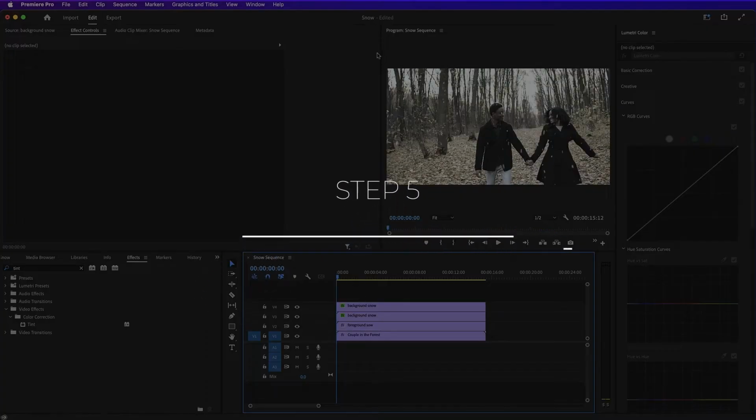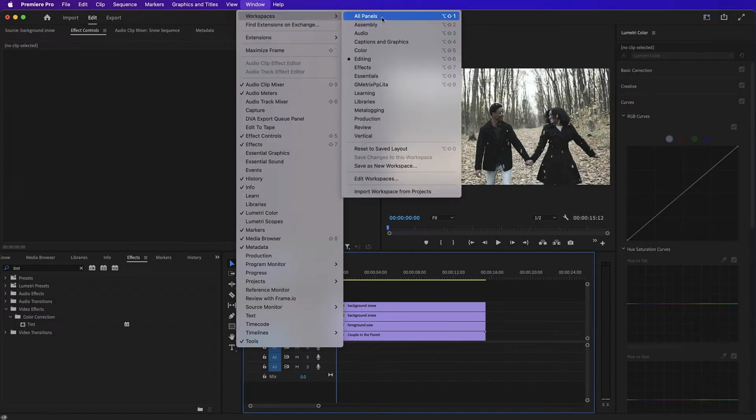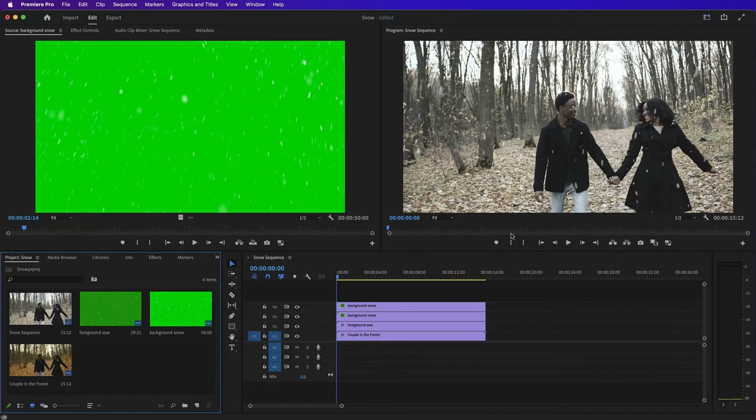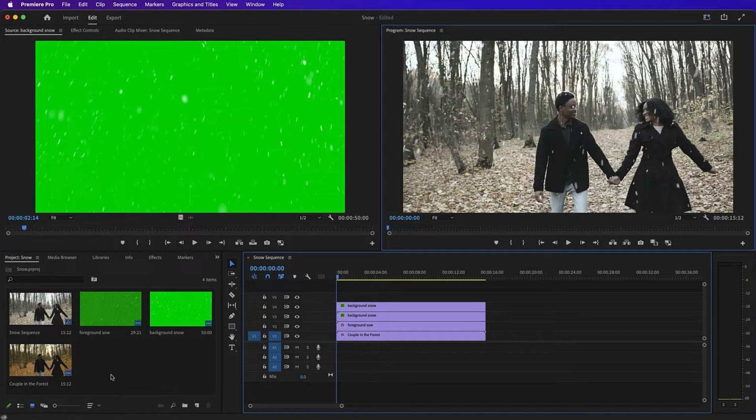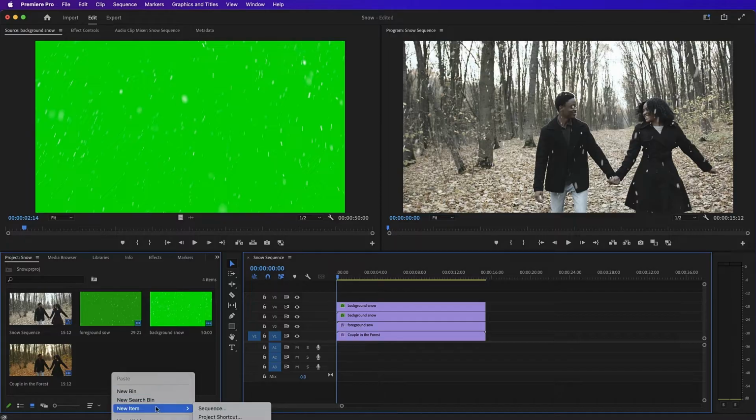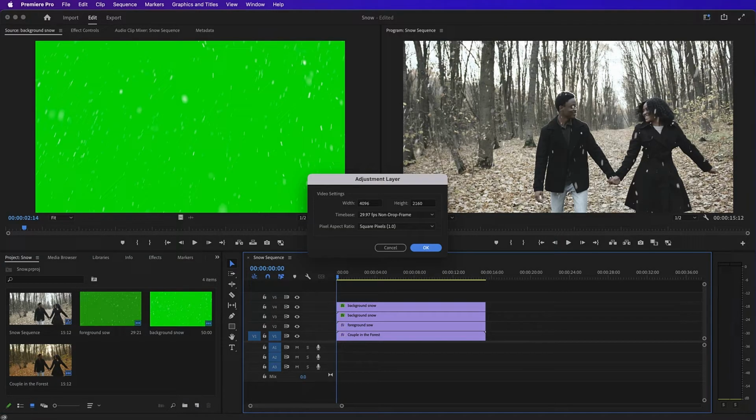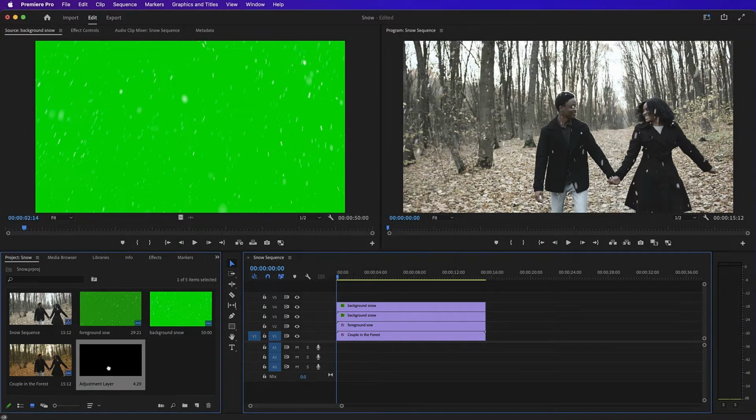Step 5, adjusting the background. So let's go to Window, Workspaces, Reset to Saved Layout to bring us back to this layout. Now we're going to need a new adjustment layer. So we'll right click and choose a new adjustment layer, and we'll drag it onto the top of our sequence.